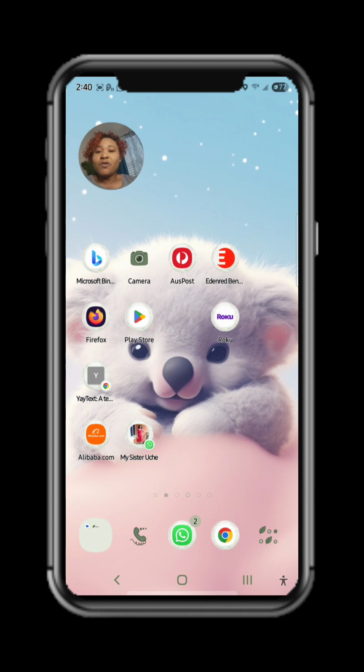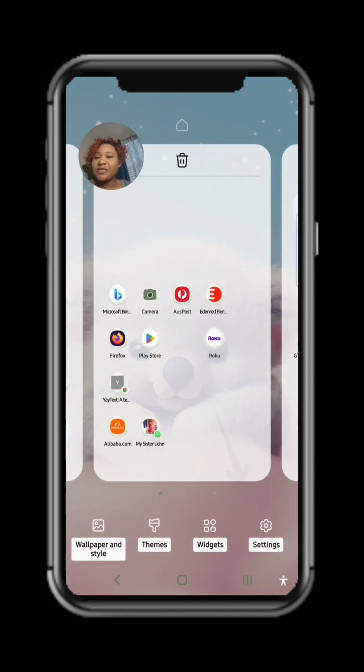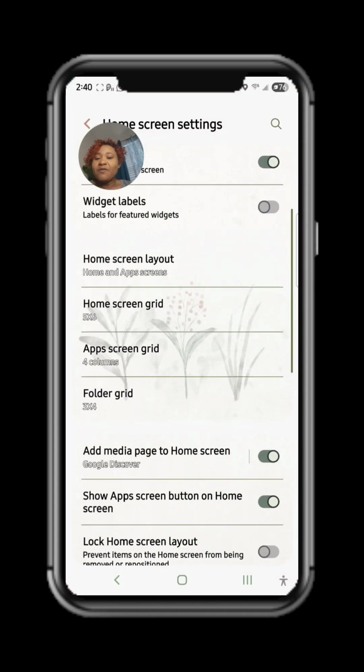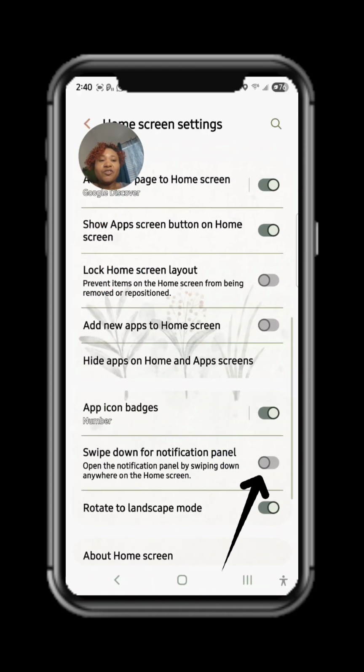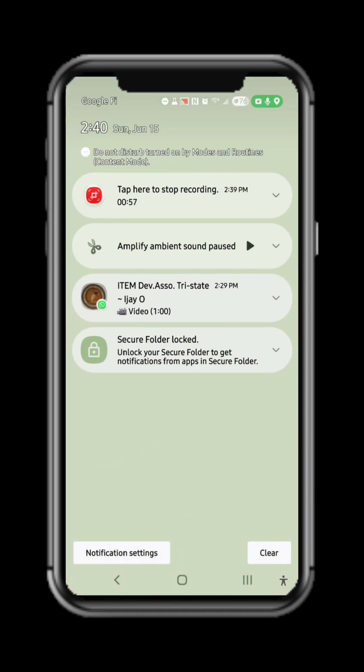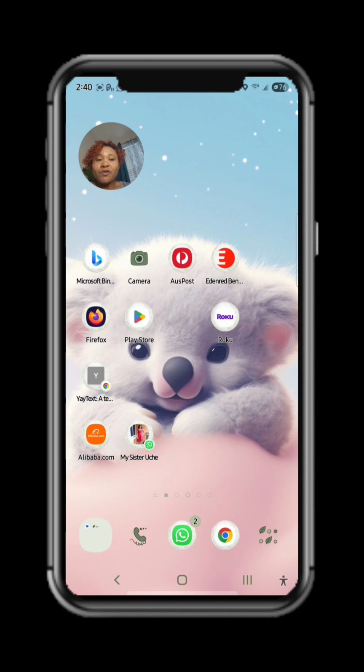So to control what your swipe down does on Samsung phones, long press on any empty space on your home screen and tap the settings in the bottom right corner right here. Okay, look for swipe down for notification panel here, and here you can toggle between swiping down to bring your notification panel, or swiping toggle off for opening finder.